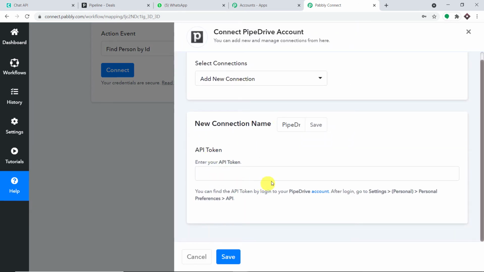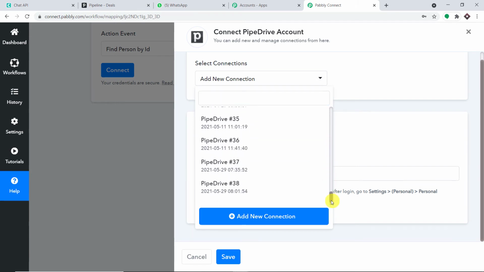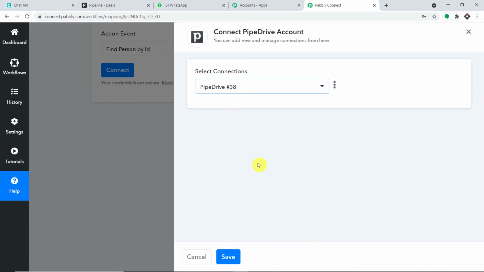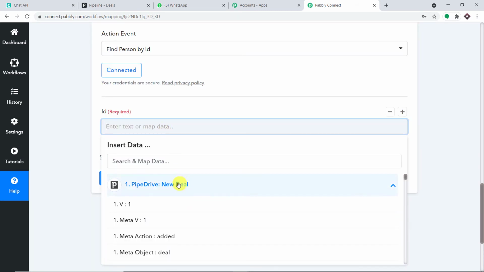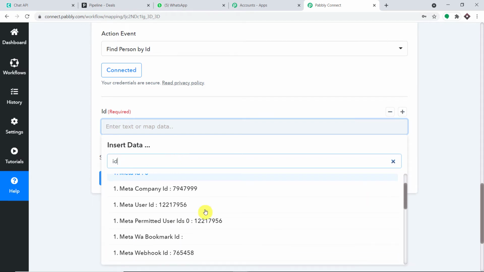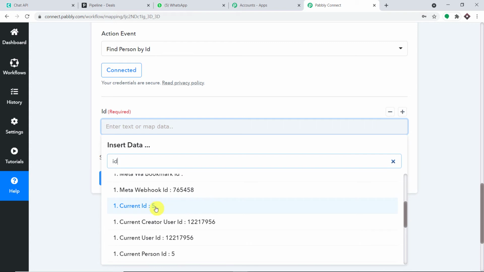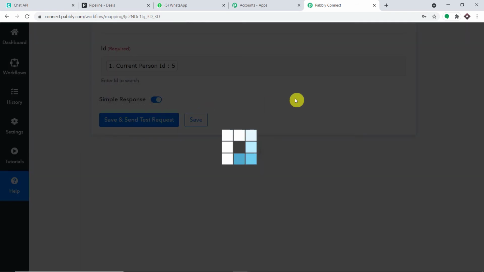We are not going to enter these details again, the API token. All you have to do is go to the setting. Let me scroll down, and this is the setting, and let me click on save. So this is the ID that you have to add. Let me scroll down and show you the ID. Okay, so this is the ID you want, current person ID, that is 5. And when you click on save and send test request, it will fetch me the details of the person.